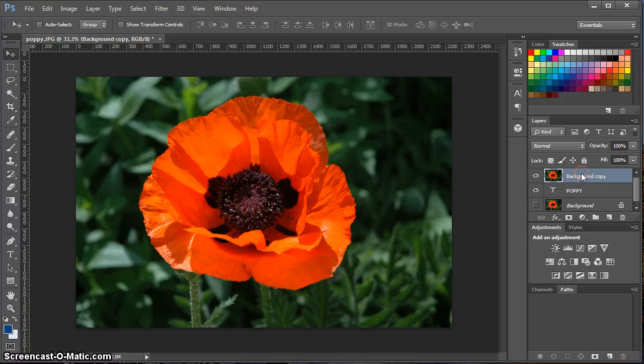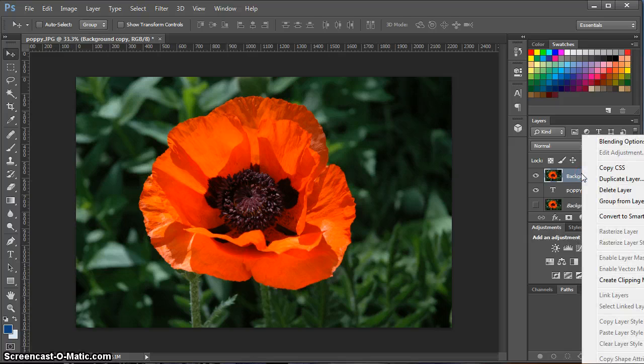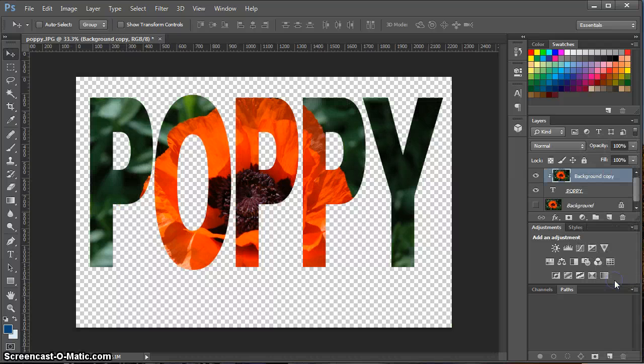Then I'm simply going to right click in the layers panel on the copy of that image. One of the options here is to create clipping mask. And just like that, your image sits inside the text. What it did here is actually placed the picture into the area of the layer below it, which in this case is the word poppy. Now I have this flower.